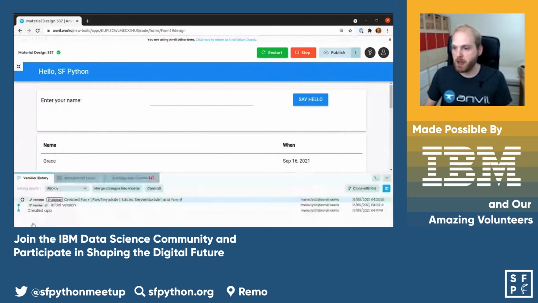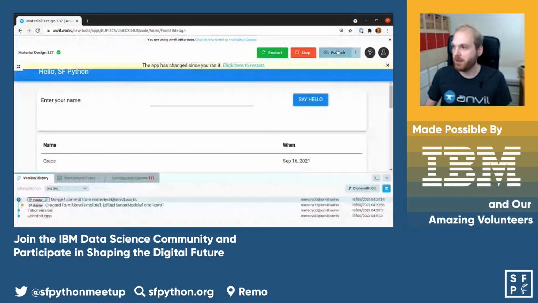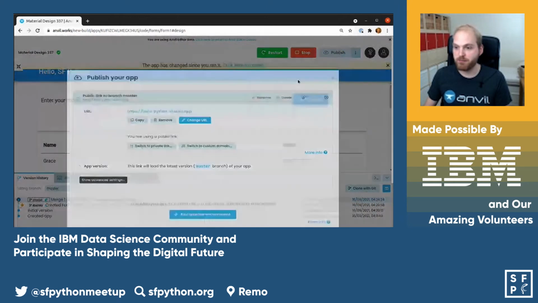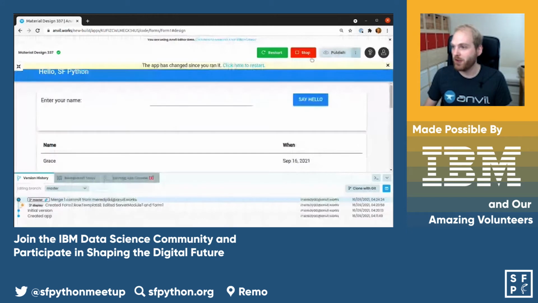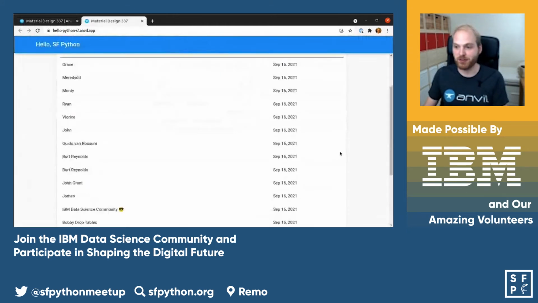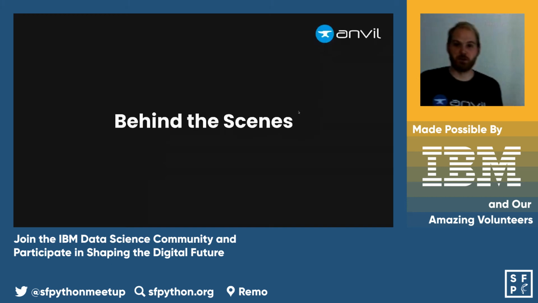So let's merge these changes back into master, because this URL is pointing at the master branch. And so now we've merged those changes back. You can go to hello-python.sf.anvil.app and see everything I've just built. So that was a full stack web application built entirely in Python.